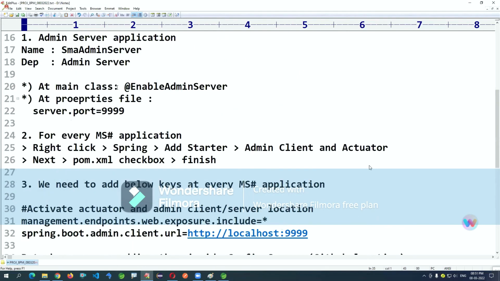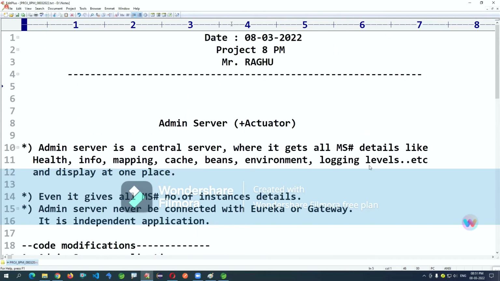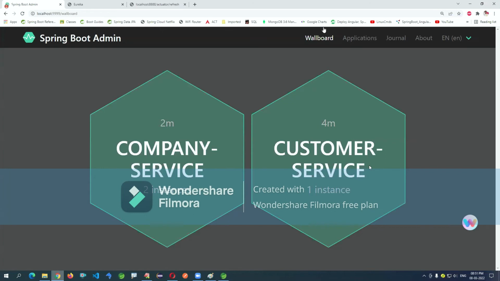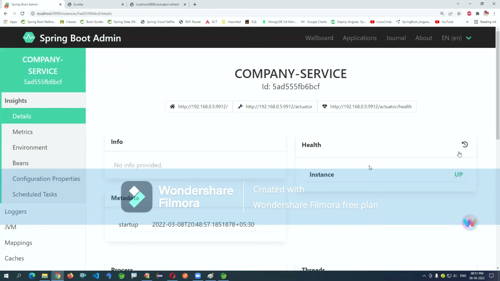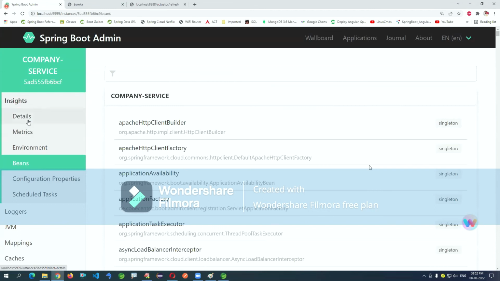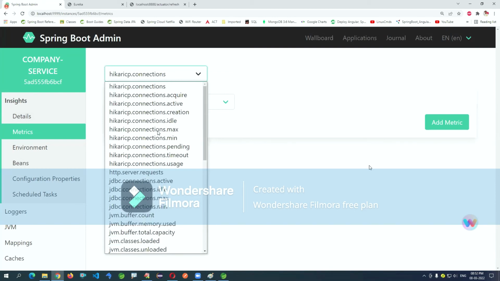Actually, after generating the UI client, we implement security. So here, if we choose a particular instance, this is the health checking here. You can add some metrics if you want to see particular threads and memory here.